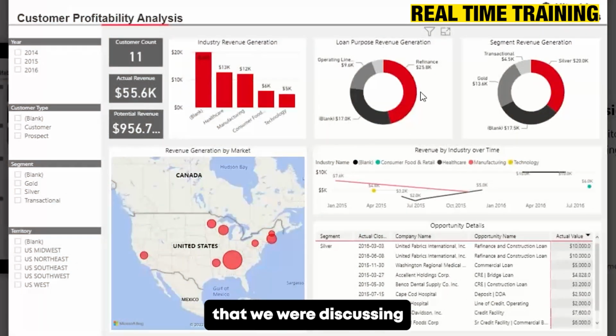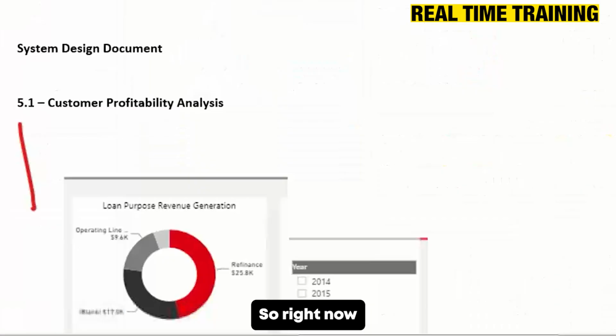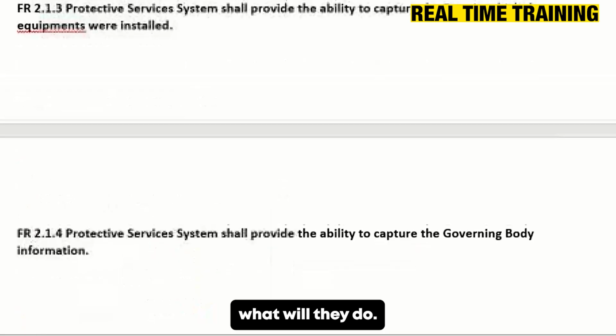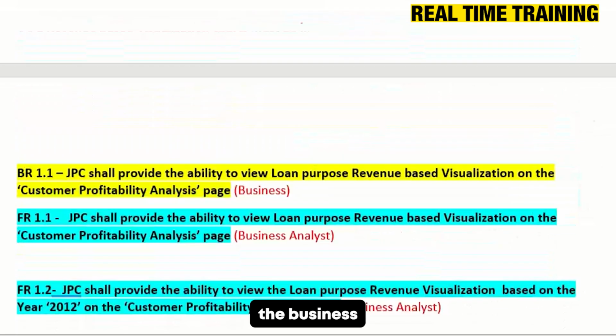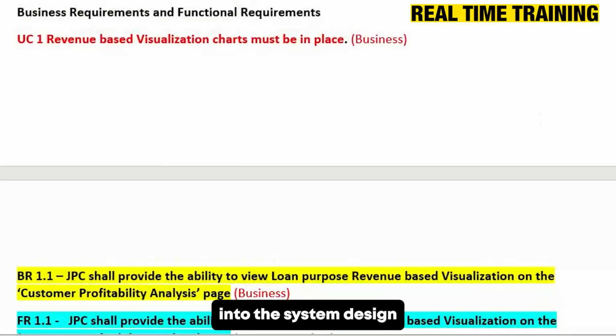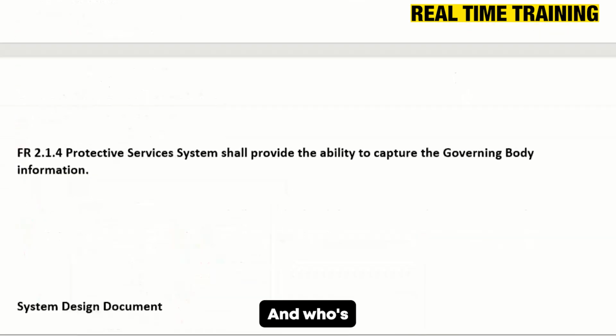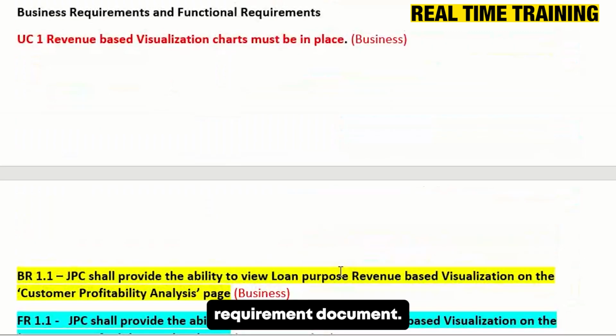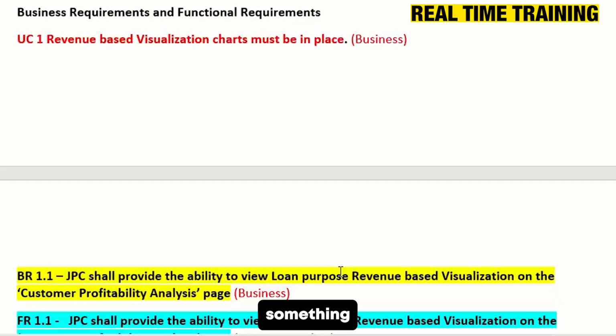So this is the feature that we were discussing, okay? Right now in the system design document, what will they do? They'll convert the business requirement document into the system design document. And who's dictating the business requirement document? It's entirely dictated by business and approved by business. Even if you propose something as a business analyst or a project manager, it's up to the business to say yes or no. Hence, who's dictating the business requirement document in its entirety?